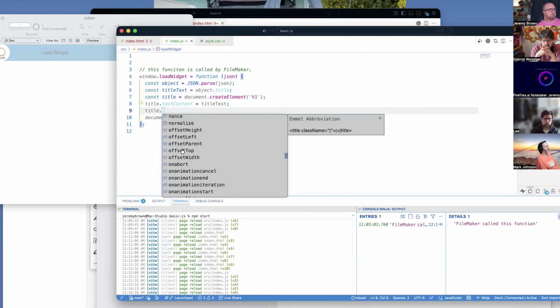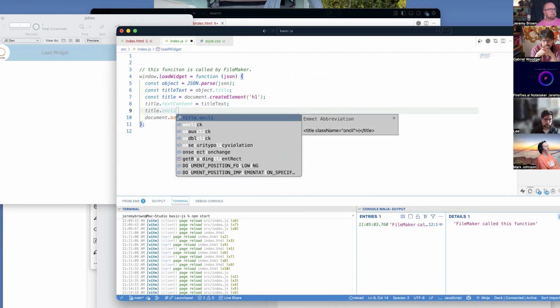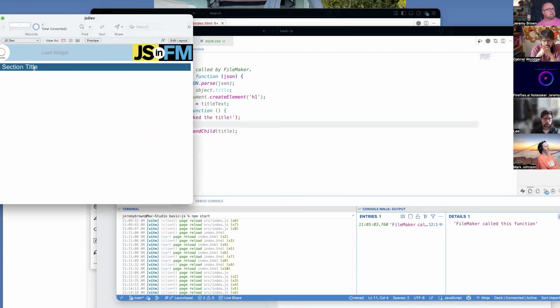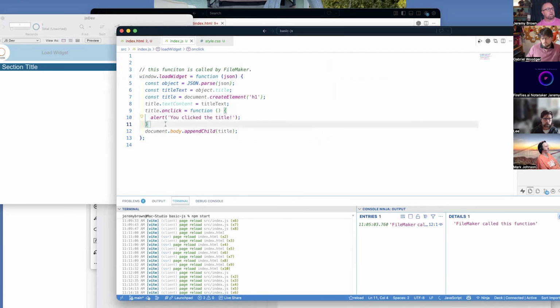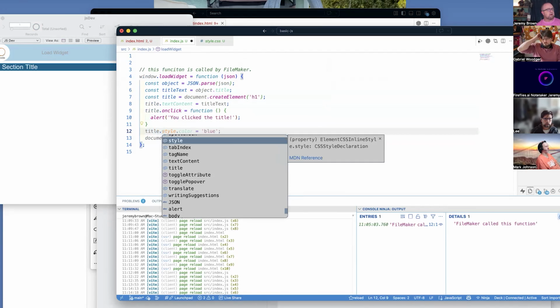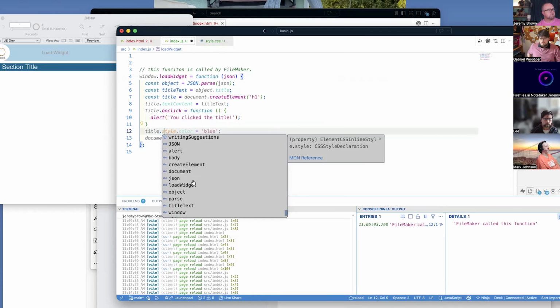How about just do an on click, title dot on click equals, and now we're going to do a function, and we're going to add an on click that will run some JavaScript. So now we can play with the properties of this element that's in the layout or in the browser, and do something interesting with it. So what else should I do with it? Title dot... I don't know.